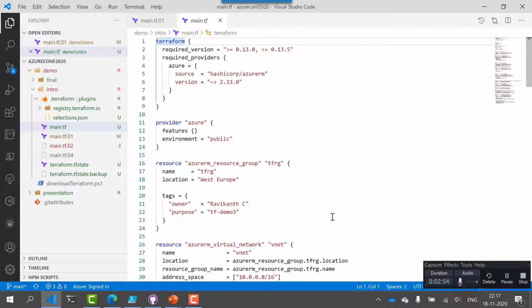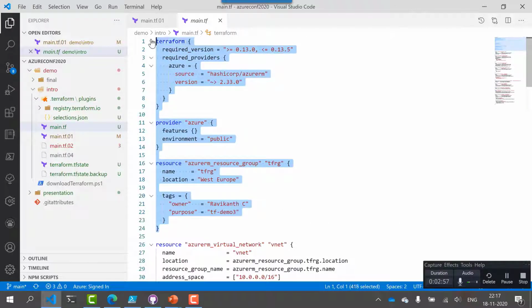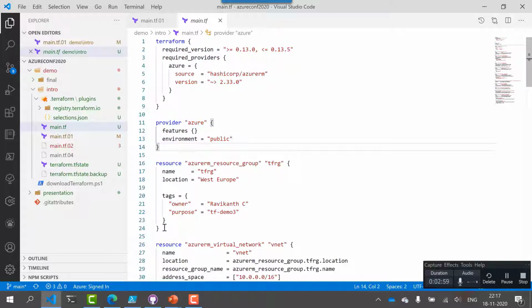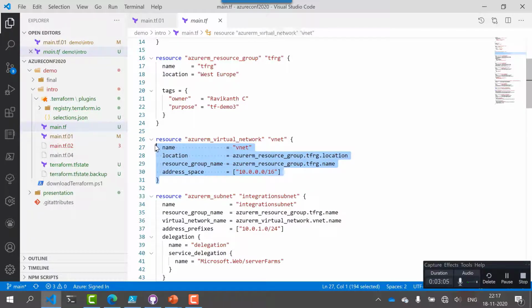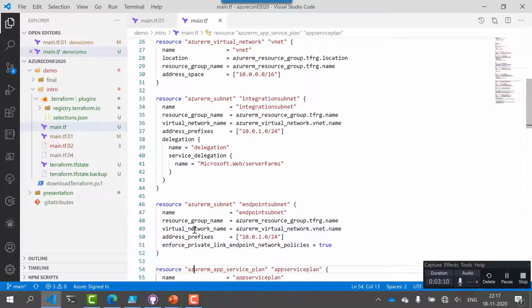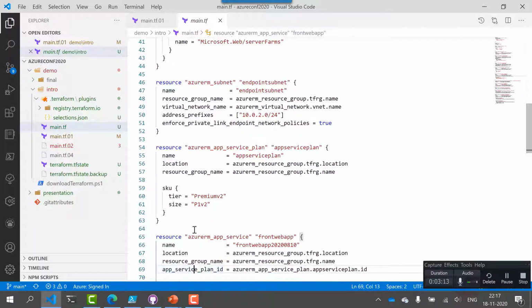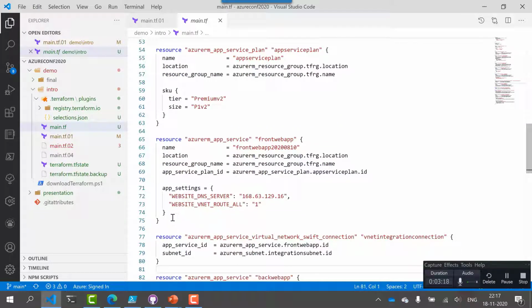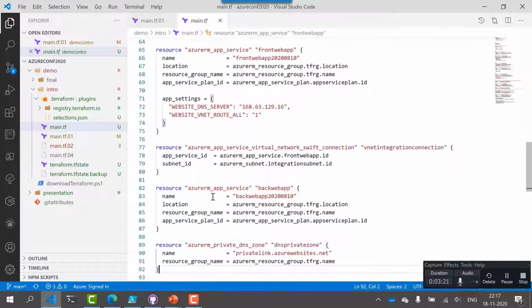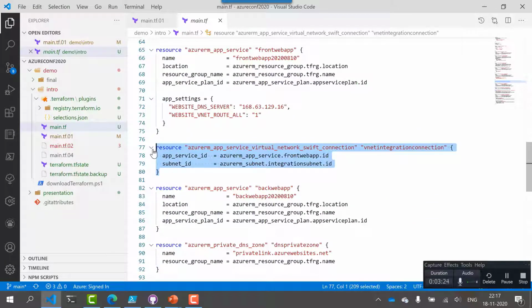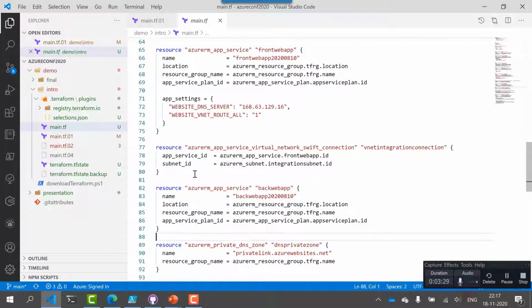So in this case, again, I've kept these as kind of a standard thing from now onwards. Just creating one resource group, and I'm creating an Azure virtual network, and then adding some subnets to it. There are a couple of subnets. One is called an integration subnet, and the second one is an endpoint subnet. And then I'm adding a service plan for the app service, and then creating an app service for the front-end web application. And I'm making sure the app service and the subnet ID are using the network Swift connection here. It's basically performing a VNet integration connection.